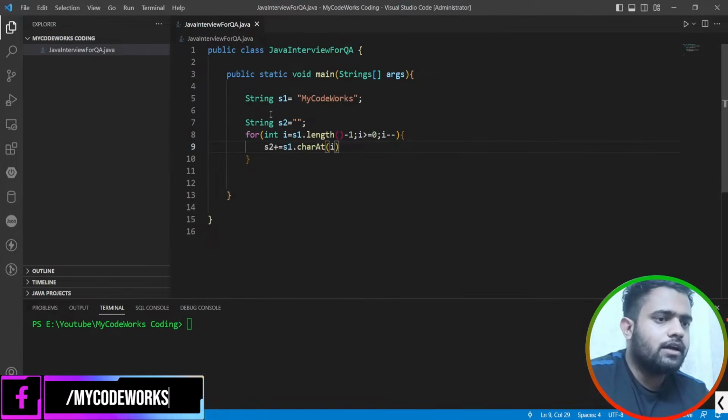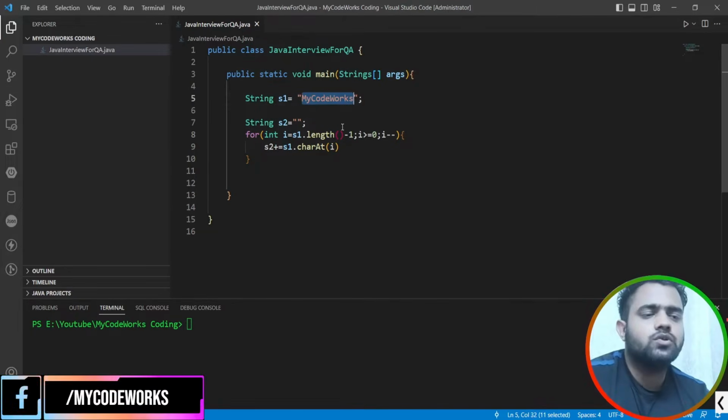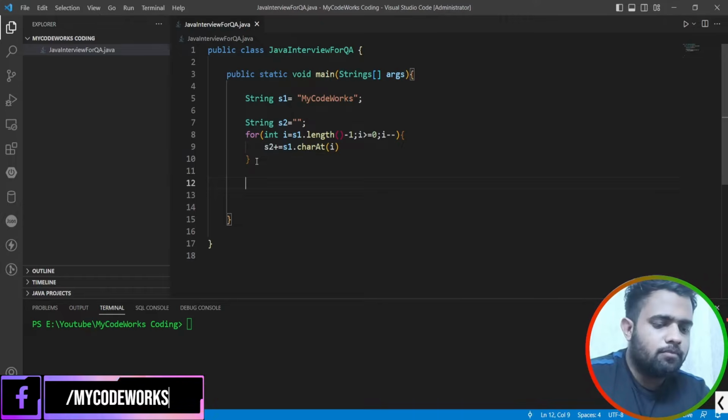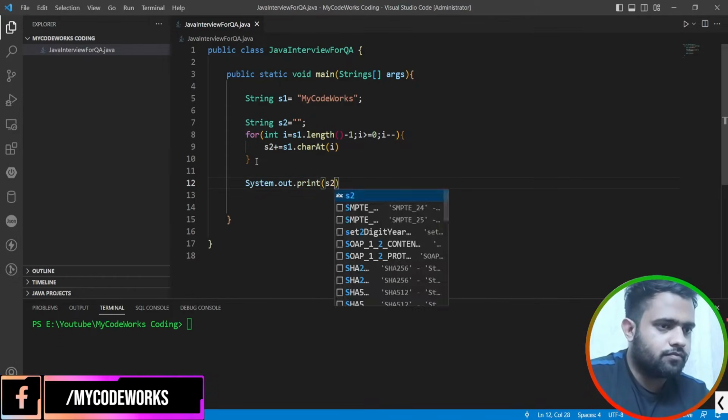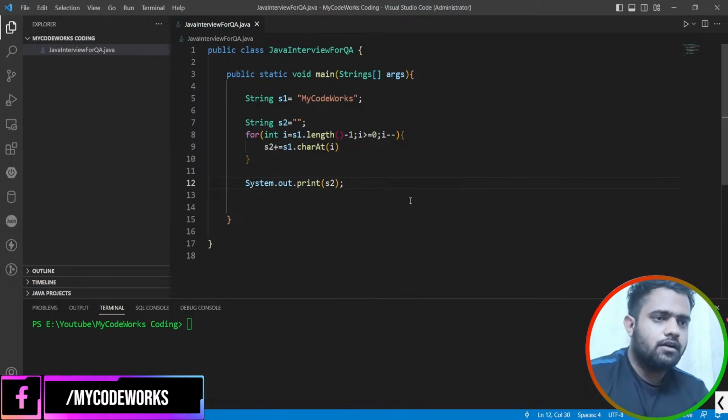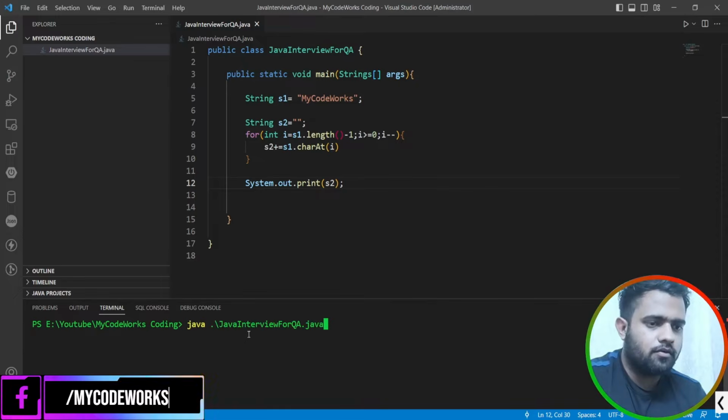So what index am I providing? The index i, which will contain the last index, because I have given s1.length minus 1. The length returns the whole length, and as you know the index starts with 0, so we have to put minus 1 so that it starts from the last character, and one by one we insert the characters into this string. So this will reverse the string. Let me print out this string s2, and let me run the code.